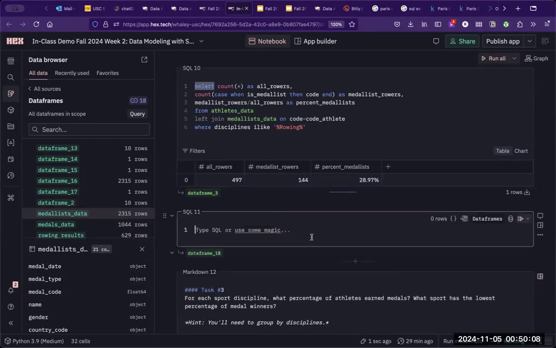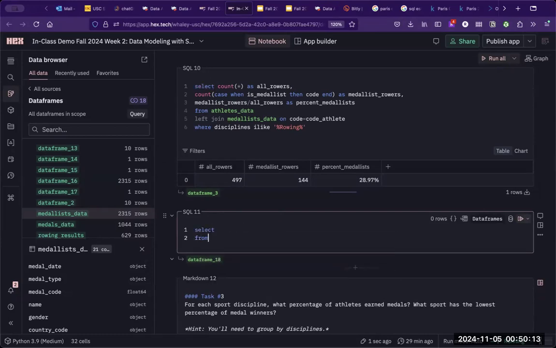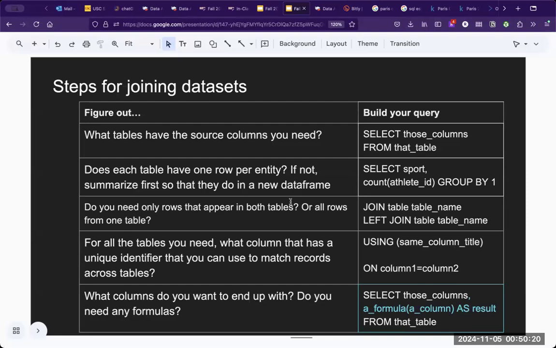Let me walk through how I got to this. The first thing I'm going to do is say, I know I need to select something from my athletes data. When I think through our little checklist, I know that one table is going to have all my rowers, one table is going to have just the ones who won medals, and I am going to need those who didn't win medals so I can figure out my percentage. Because of that, I'm anticipating I'm going to use a left join where I start with my athletes, and then for anyone who earned a medal, I'm going to join that on. Okay.